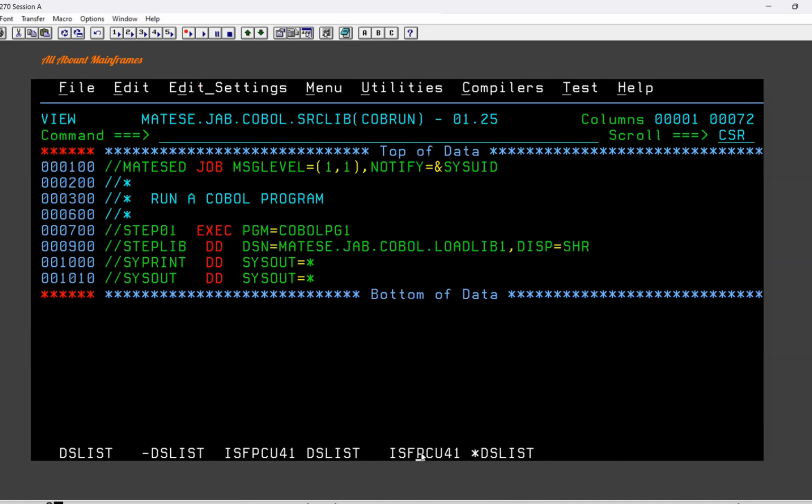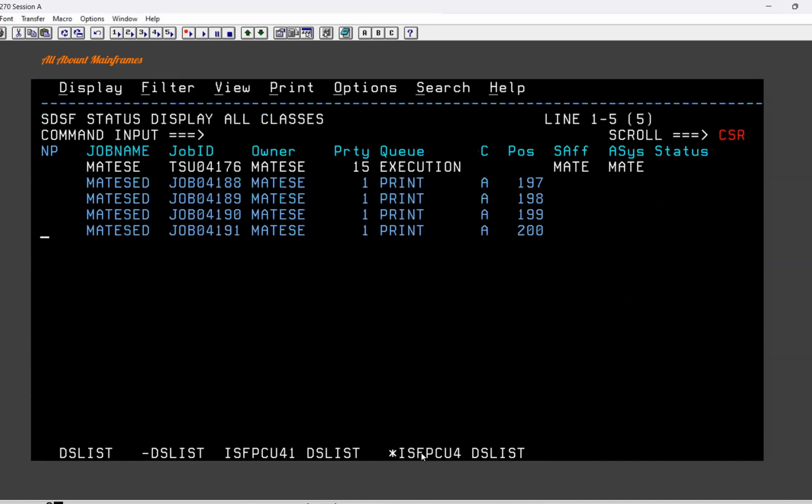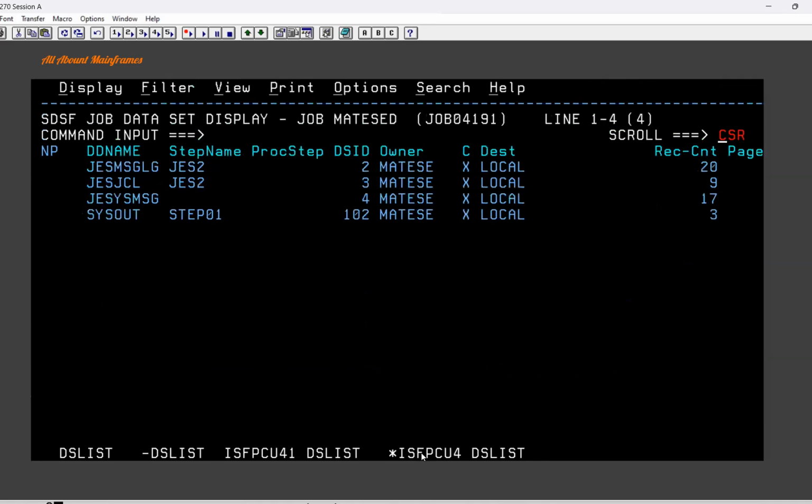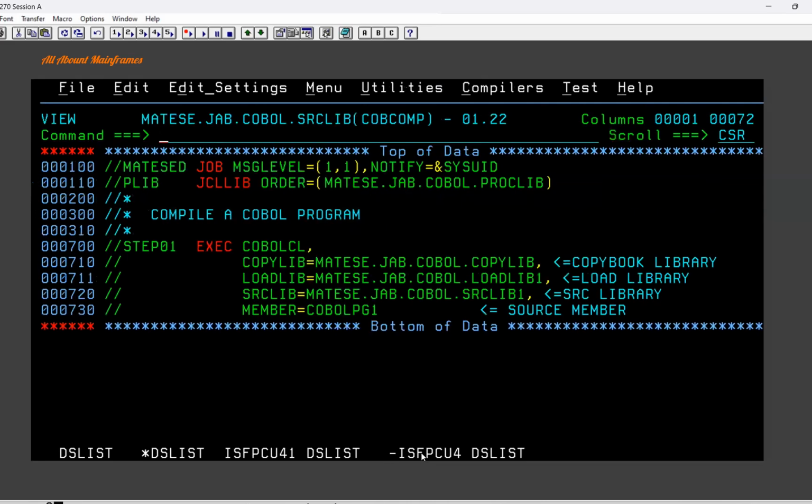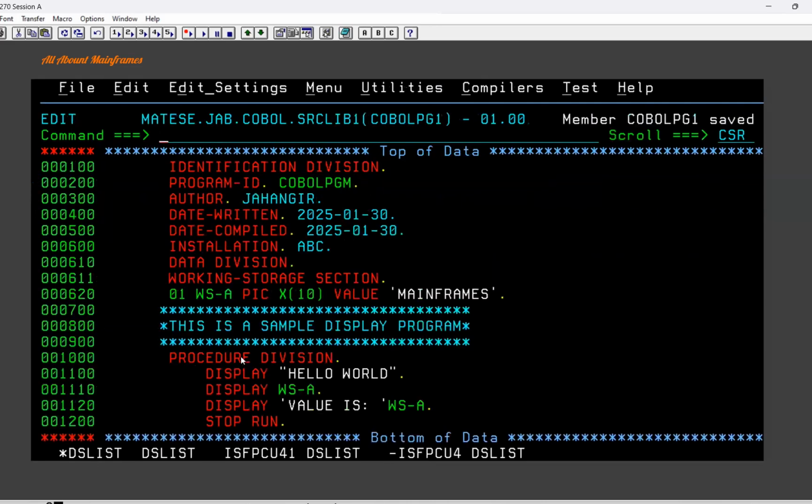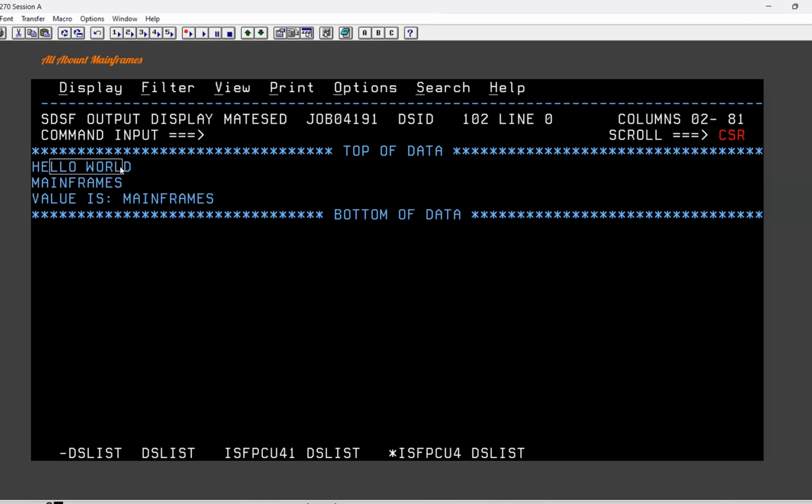Then go to spool. Spool is already open here. I will go to the last one. Go to sysout because we have some displays. So now check with the program and try to match. The first display was hello world. It should come directly as it is. So hello world is the first line.